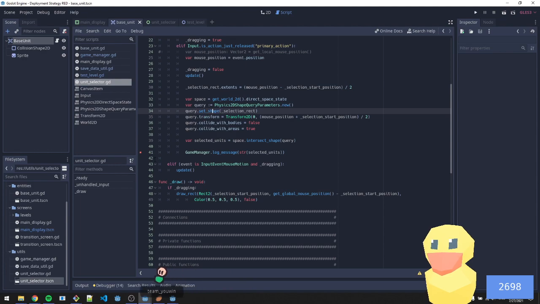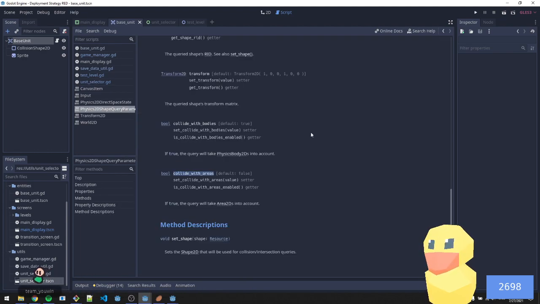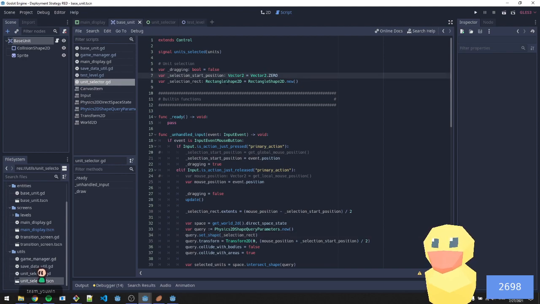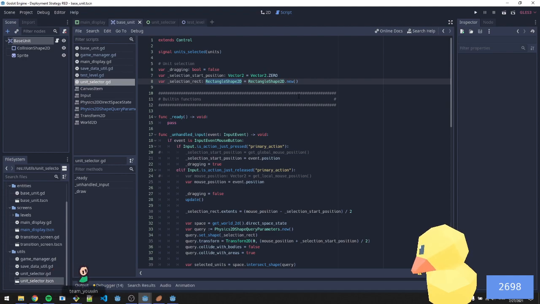Set shape. Does it need the shape RID instead of just the shape? Set shape resource. Sets the shape 2D that will be used for collision and intersection queries. Something doesn't seem right here. So this is rectangle shape 2D. Set shape. This is a shape resource.